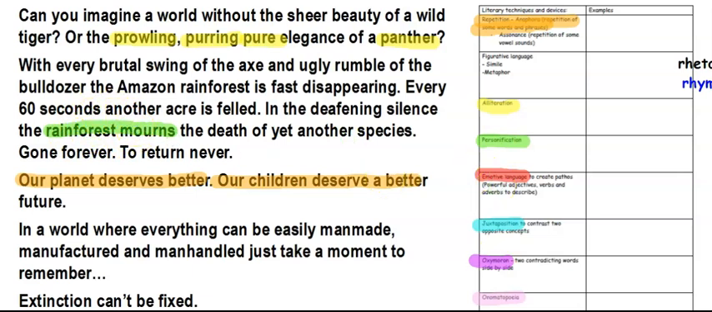Emotive language, there was so much emotive language here. The sheer beauty of the wild tiger, the brutal swing of the axe, the ugly rumble of the bulldozer. I'm sure there are more.